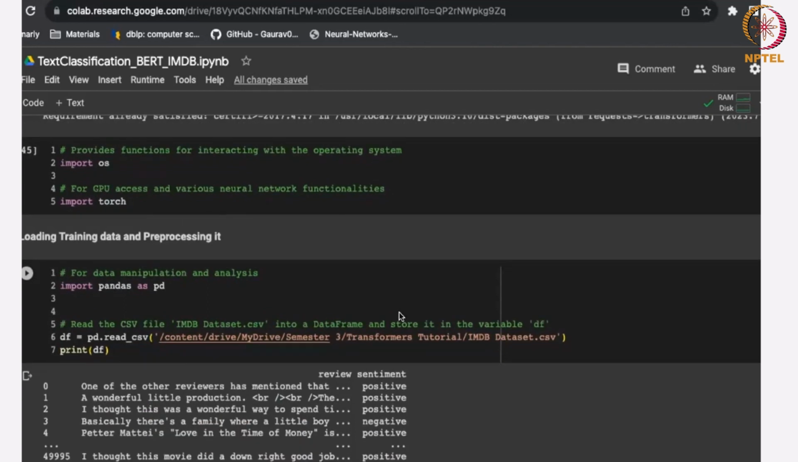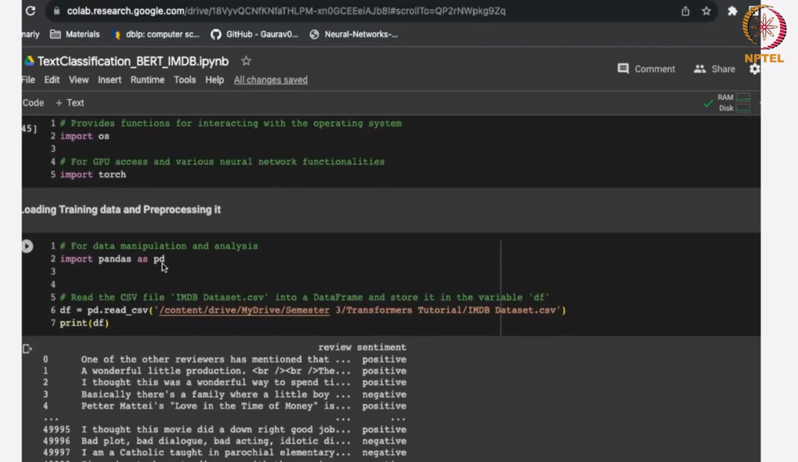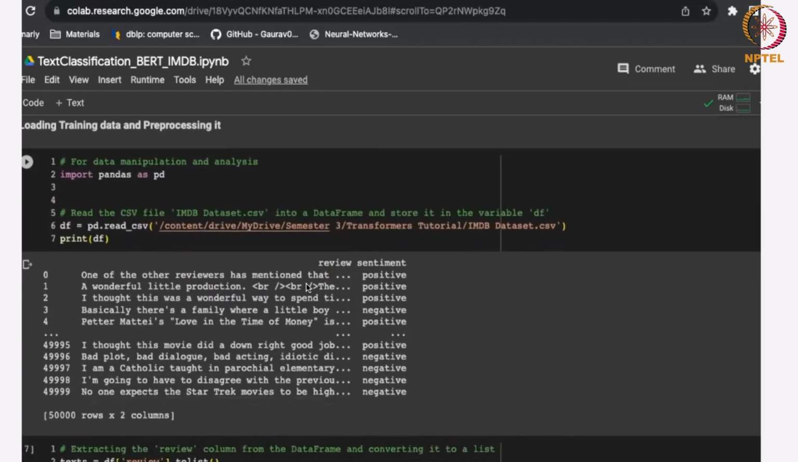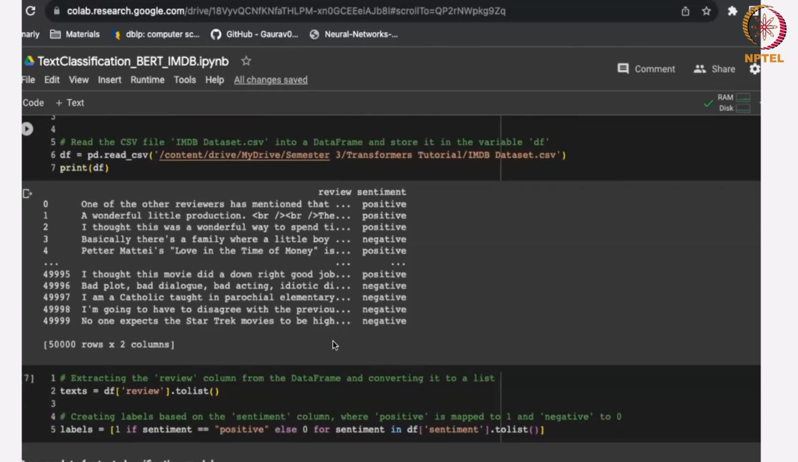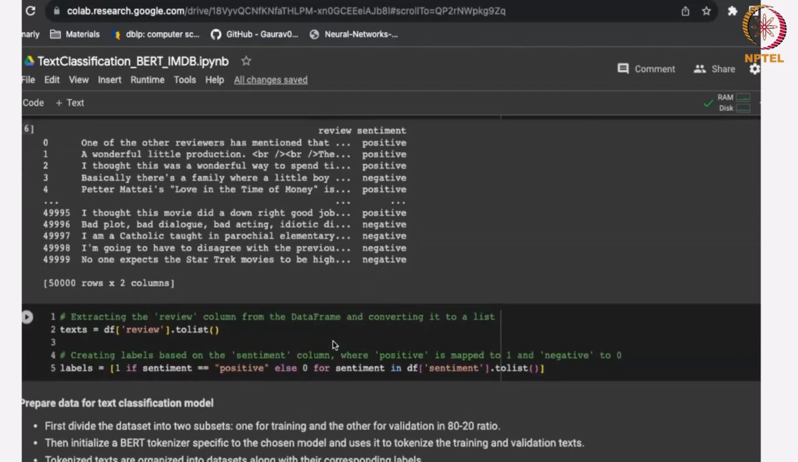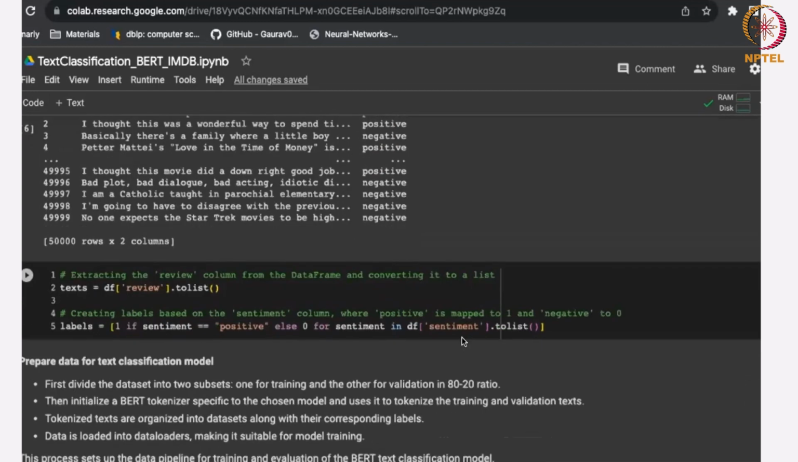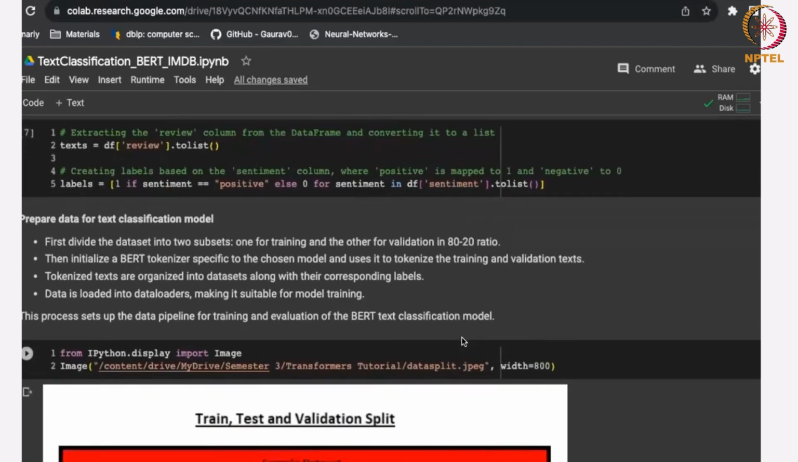We are using the same IMDb dataset, and to load it, we use the pandas library. We have the review and the corresponding sentiment, and we again convert the sentiment into classification labels, mapping positive to 1 and negative to 0 like we did earlier. In this process, we are not keeping them as a data frame. We are converting the text and the labels into lists, so we have the whole dataset as text and labels.